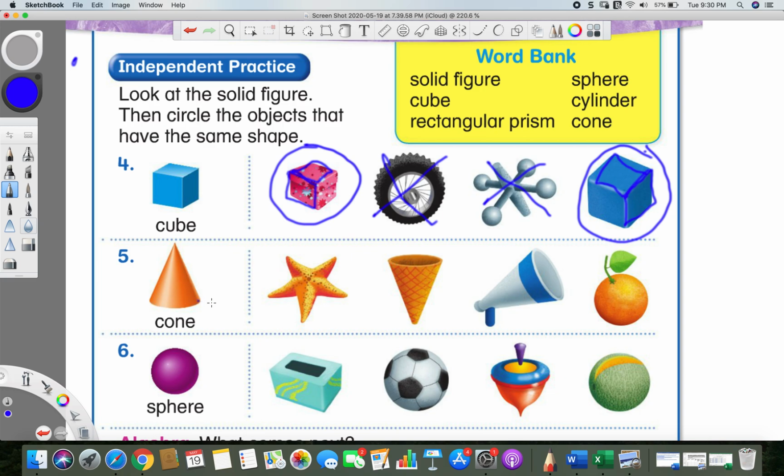We have a cone. Which items here are the same shape as a cone? You have a starfish, an ice cream cone, this is like a loudspeaker, and an orange. So real quick, I'll give you 3 seconds. Pick which items you think have the same shape as a cone. Ready? 3, 2, 1. Let's see if your answers were correct.